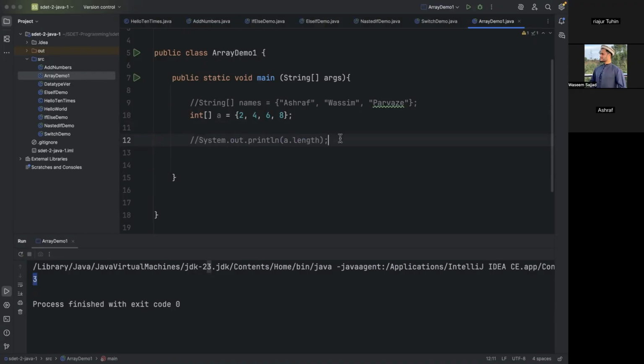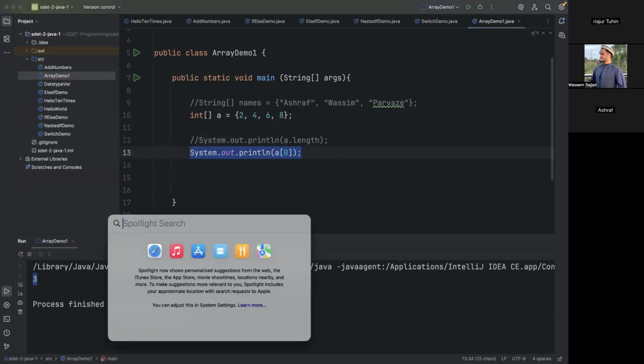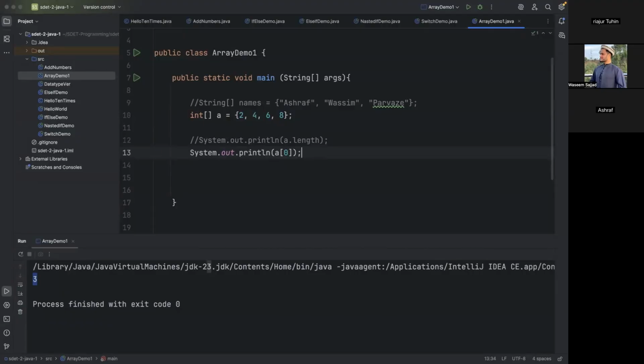Before, we saw there is a way to print like this. I can easily put it like this. For the first item, I can put 0. For the second item, I can put 1 like this. We can use a for loop, yeah, exactly, that's what I'm saying. But if it's a very big array, we shouldn't do it like this. We have to use a loop.